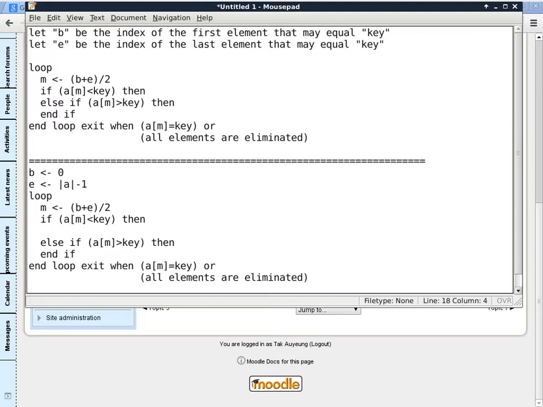We have to adjust B. Yep, that is correct. Because if A bracket M is less than key, that means A bracket M minus 1 is also less than key. It also means A bracket M minus 2 is less than key. In fact, everything before A bracket M, including A bracket M itself, is less than key. So we can move the index of the first element that may contain the value key to where?